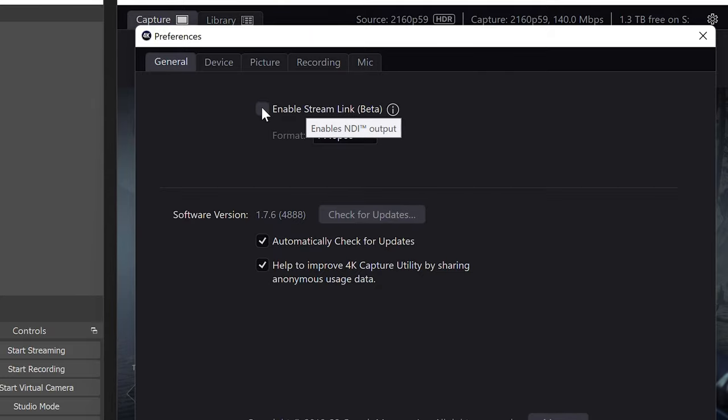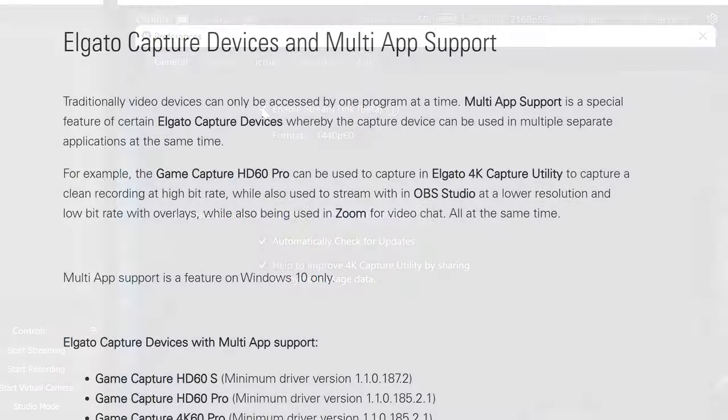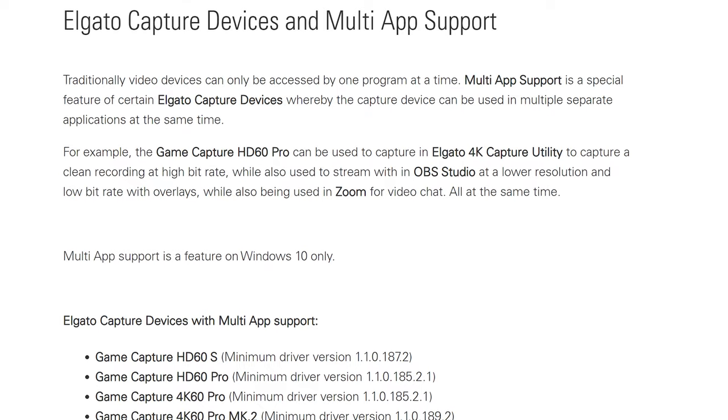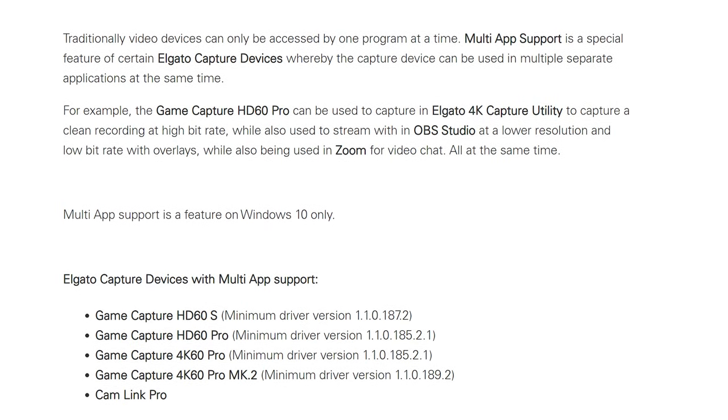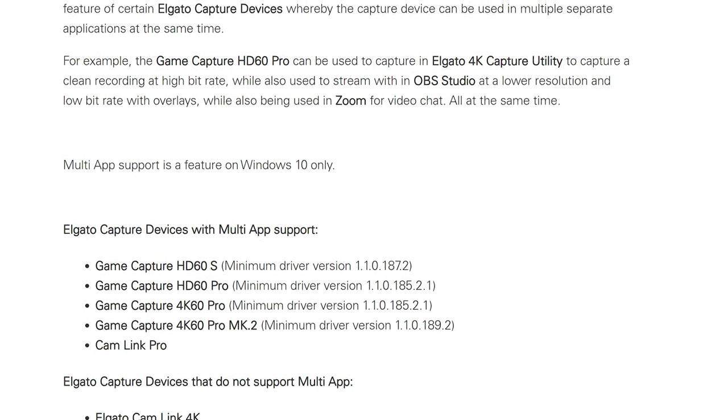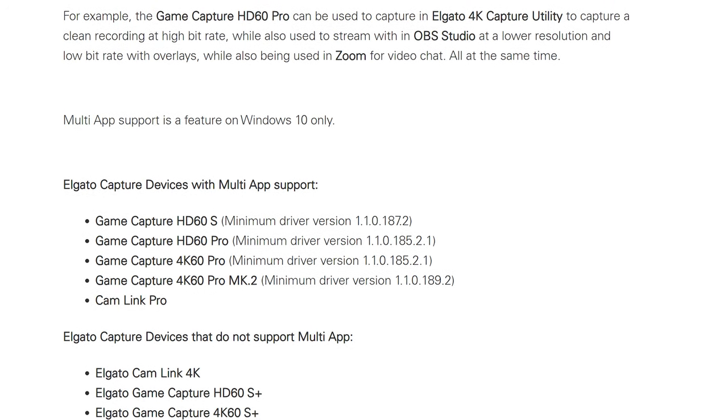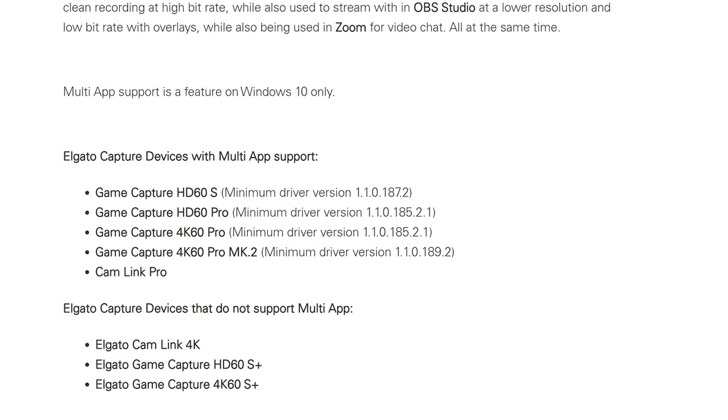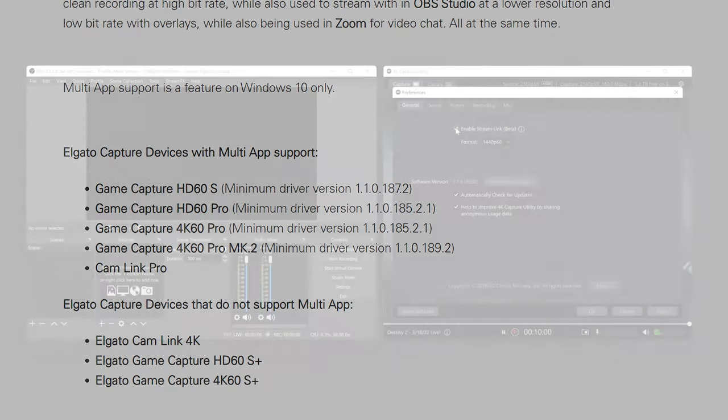Some of our devices support multi-app, which means you can record a high-quality copy in 4K CU and use it in OBS at the same time. UVC-based devices like HD60 X and HD60 S Plus only work in one app at one time. This is where Streamlink comes in.